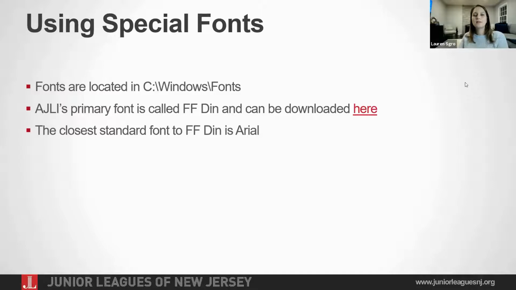The closest font to FFDIN is Arial. So you can use that instead if you don't feel like downloading all the fonts, but it's also fun to use exactly what AJLI uses. I love it. And if you use the FFDIN font and the person you're giving your presentation to doesn't have it, the program will just convert the font over to the closest one, and I'm pretty sure that it does pick Arial.